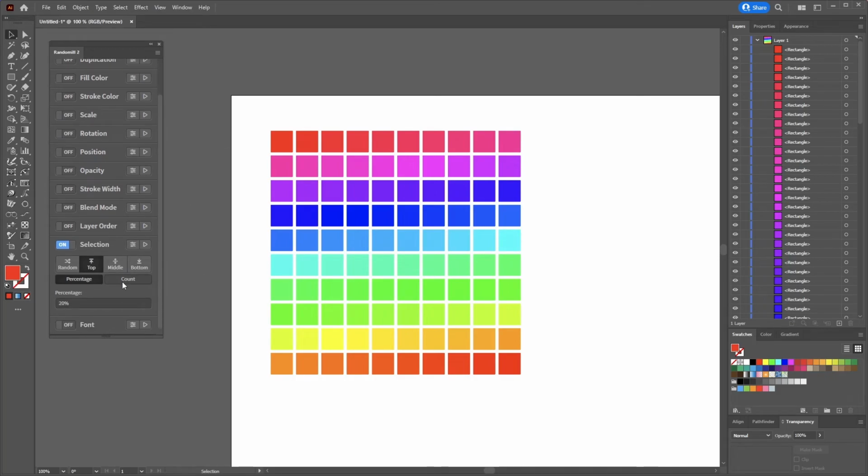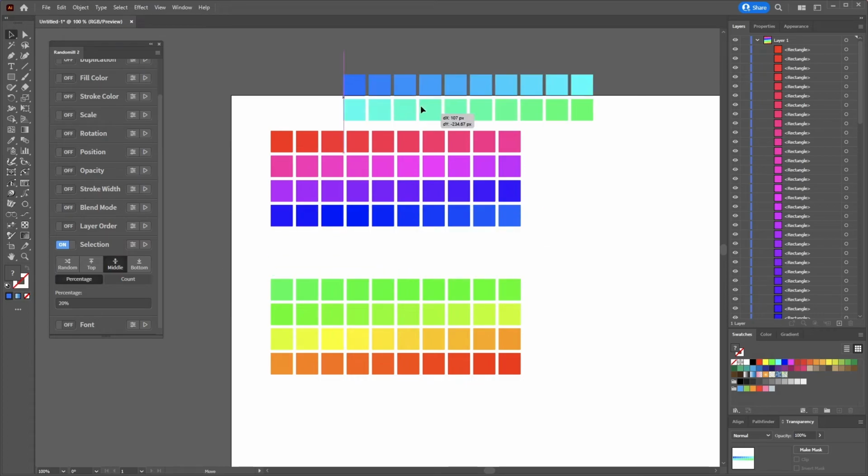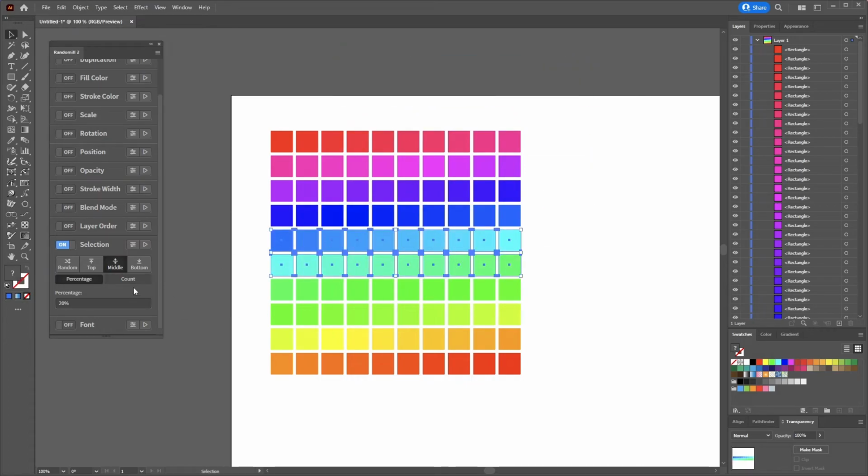And it works the same for the middle and the bottom. So if you want to select the middle 20 squares out of the layer stack, there you go. This is useful for creating like sub-selections when you're randomizing large groups of objects and you only want like 20% of like 1,000 objects. You only want to shift their color a little bit just to add something to the design or pattern. It's a good overall utility to have for selection.